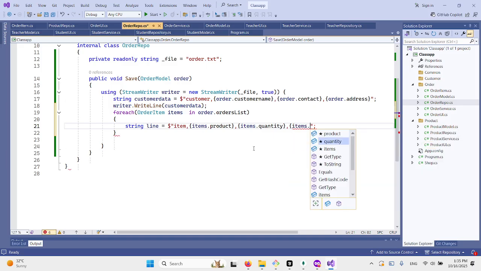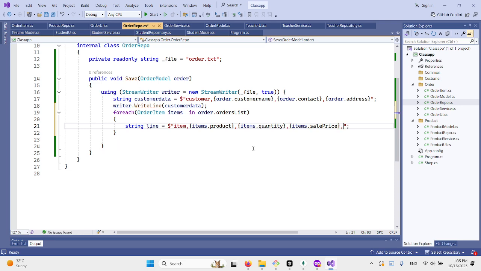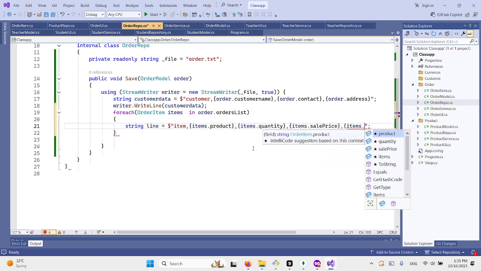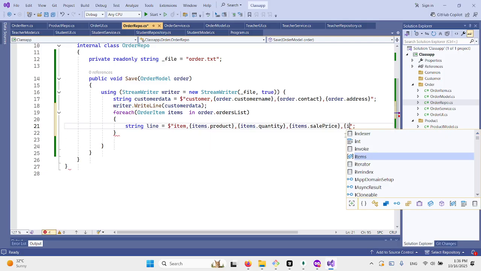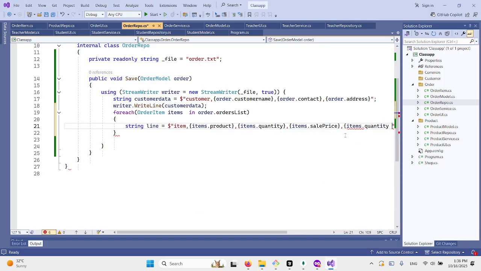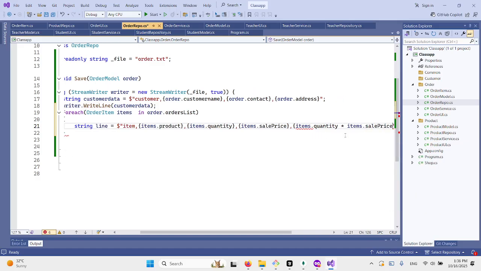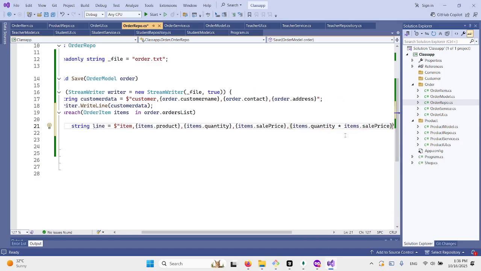Items dot what? Price, sale price. What else do we have? Items dot product quantity, sale price. I think that's enough. Quantity and sale price. We can even calculate the total amount, like items dot quantity multiplied by items dot sale price. So we can perform the calculation and show the result. In the last column we will have the final bill.